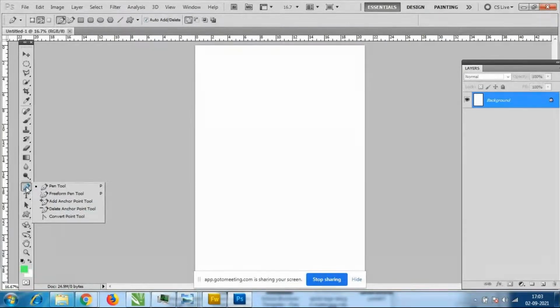Okay, so the pen tool is actually a very difficult tool compared to all other tools. We have to use the pen tool. So please write all these options: pen tool, freeform pen tool, add anchor point tool, delete anchor point tool, and convert point tool. Okay, these five options are there: pen tool, freeform pen tool, add anchor point tool, delete anchor point tool, and convert point tool.